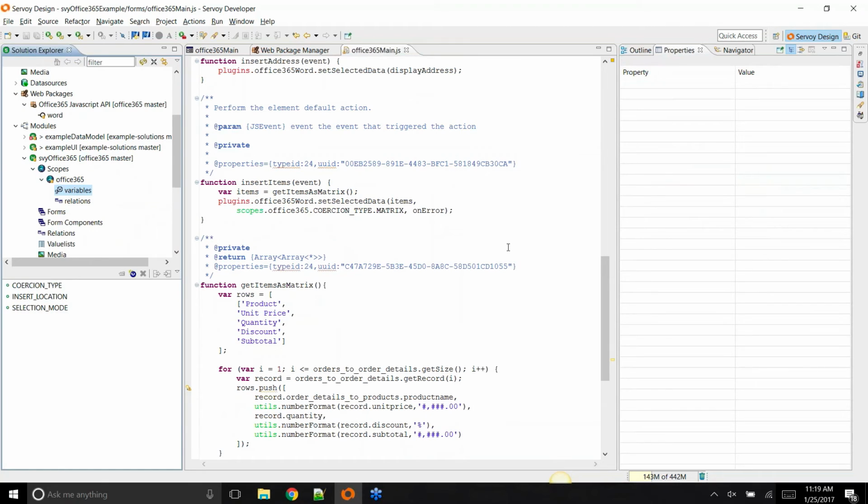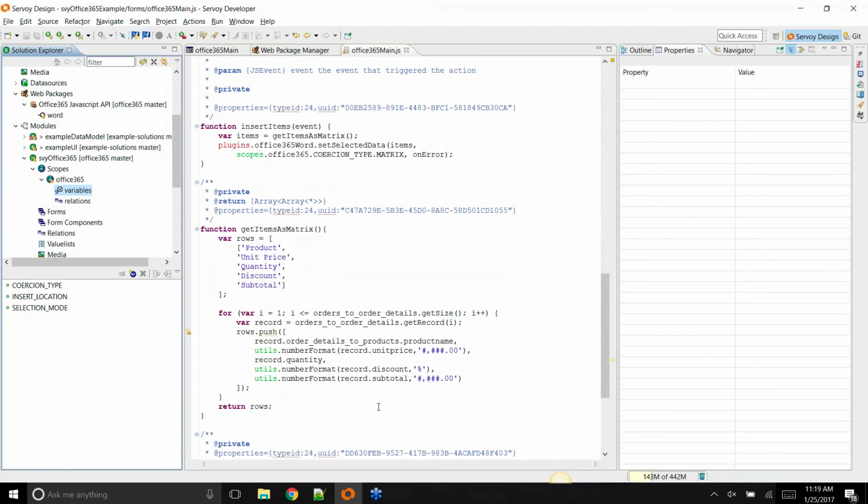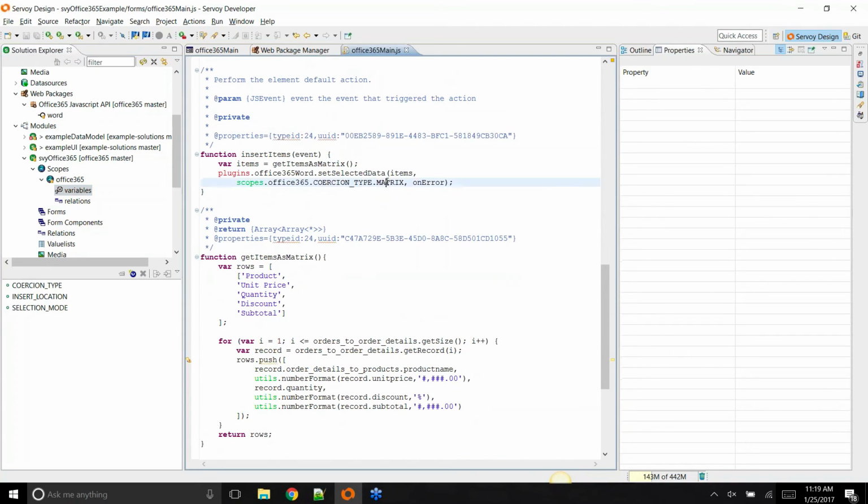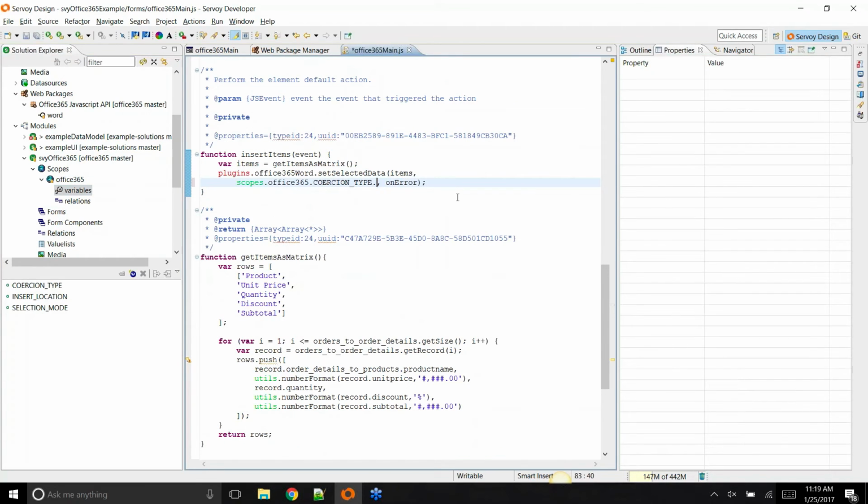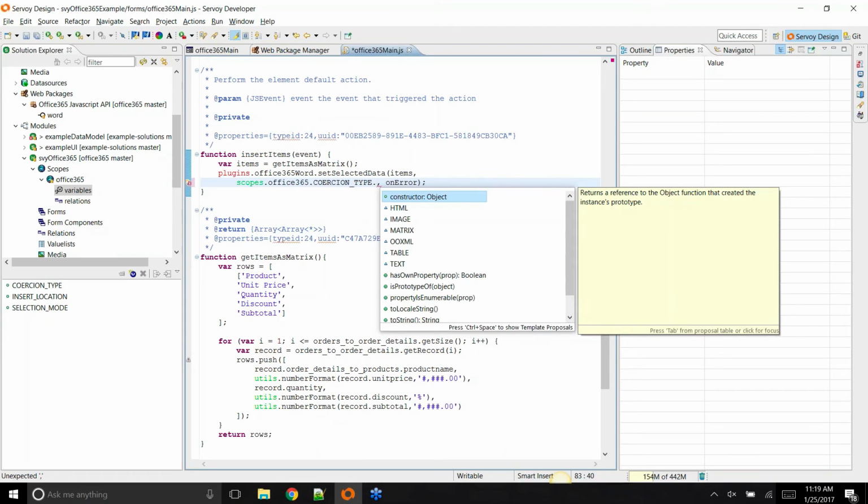That one just took a two-dimensional array. You could see that I made a little function here to convert the related found set of order items into an array of arrays, and then with some titles here. And I just passed that in, and I set the coercion type to be matrix instead of, it could have been HTML, image, table, text, etc.